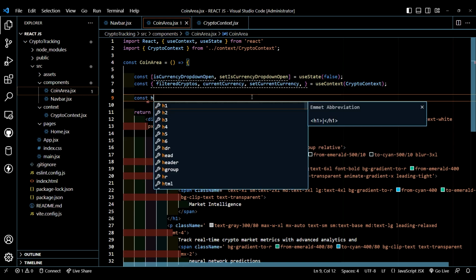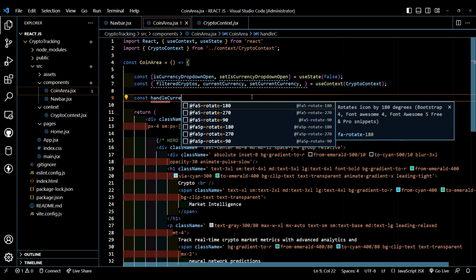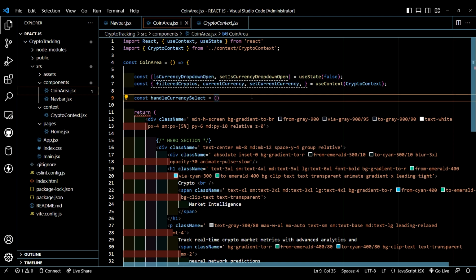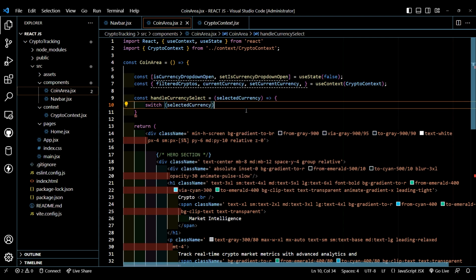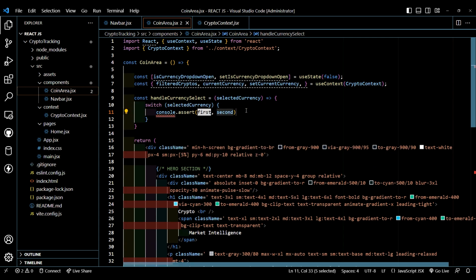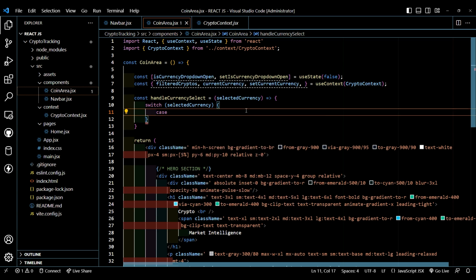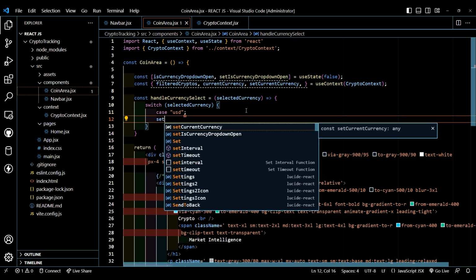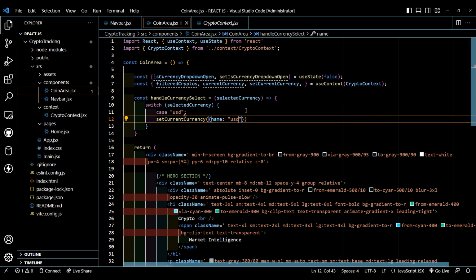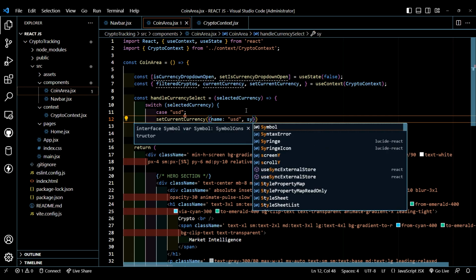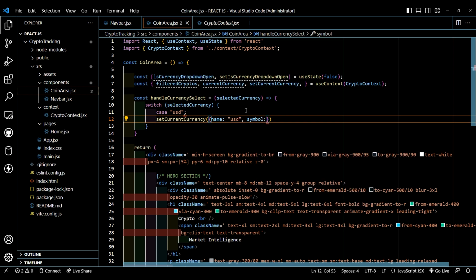Then after this, let's type const handleCurrencySelect is equal to selectedCurrency is equal to an arrow function switch. setSelectedCurrency will be case USD. setCurrentCurrency will be name will be USD. Put a comma. Symbol will be $.